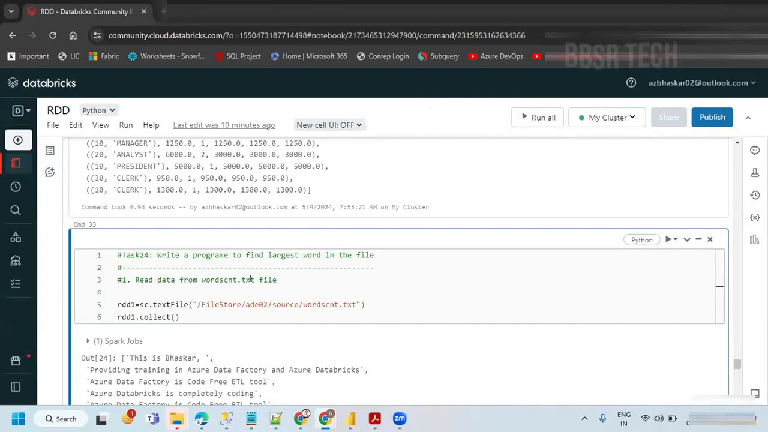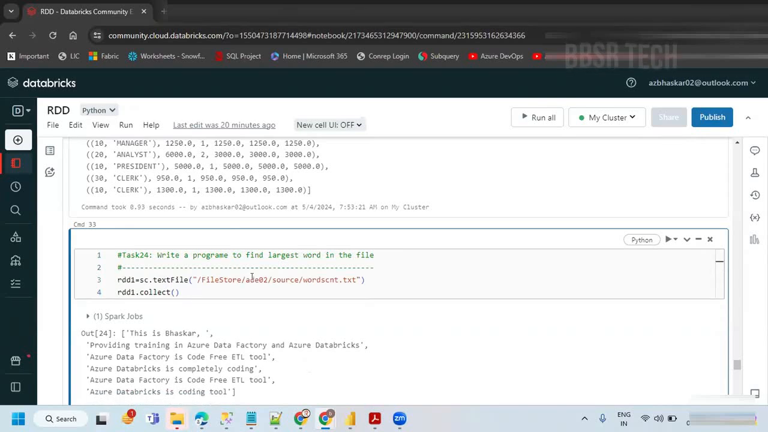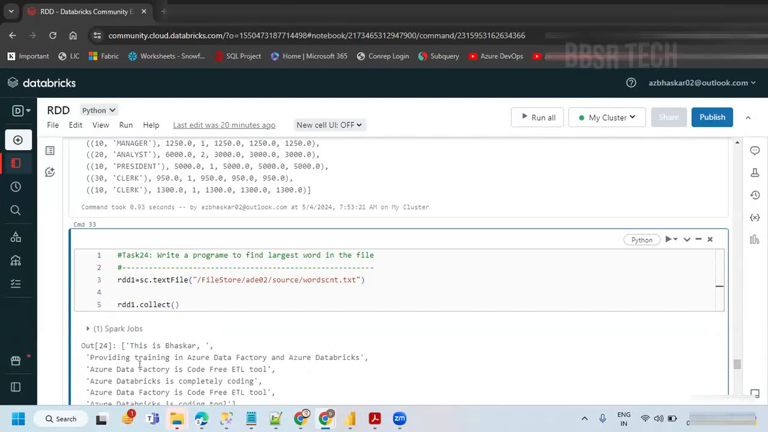Once you've done this, the second step is to split the data. After splitting, not required, we already know how we can do it. So the first step is we read it, and the second step is we need to apply flatten, because every word is required. Every word should be in one string. Then only can we go for comparison.